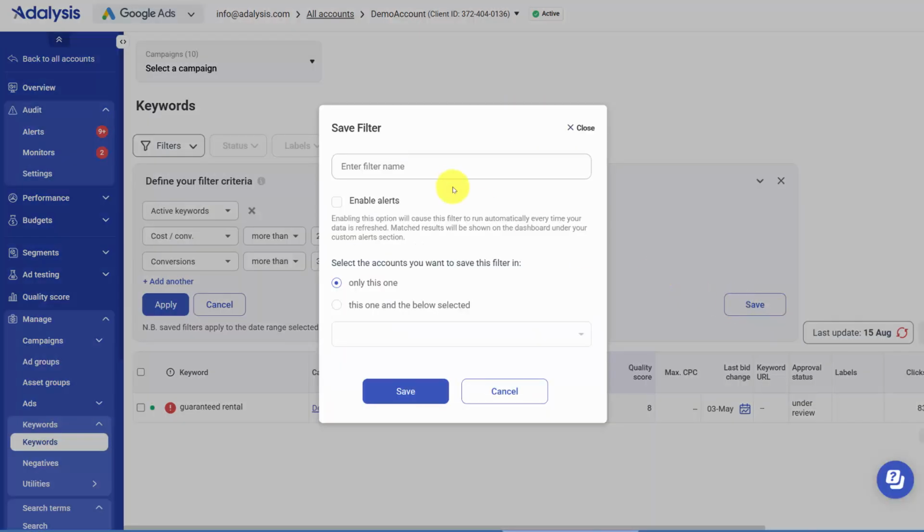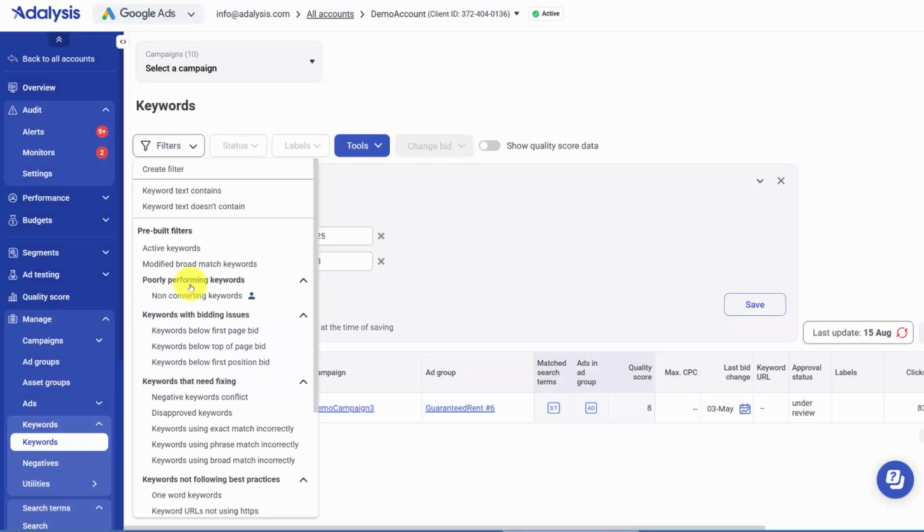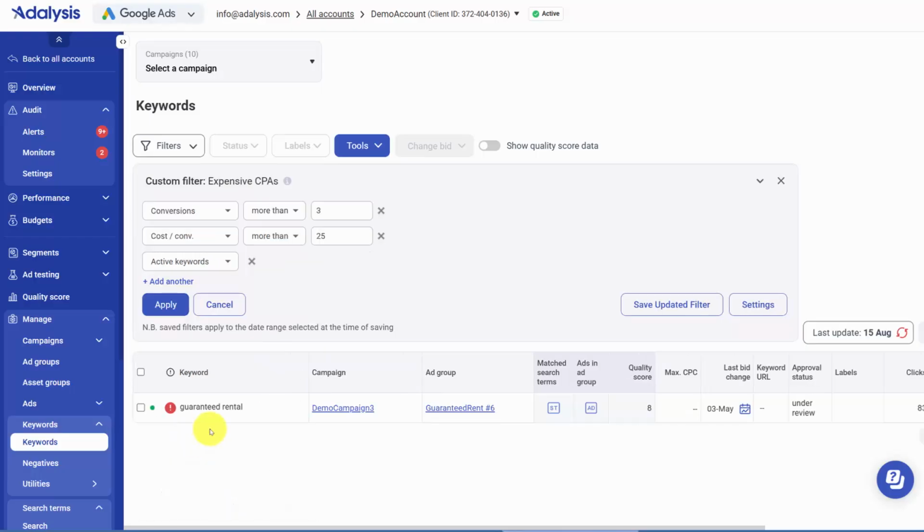If we save it, we can name what the filter is. In addition, we could also get alerts. So that way we can see them on our alert dashboard if this criteria is met by any keywords. And then we can also save to this account or multiples. Now, once we save it, we can go to our filters. And here we'll see our expensive CPAs that we just built.